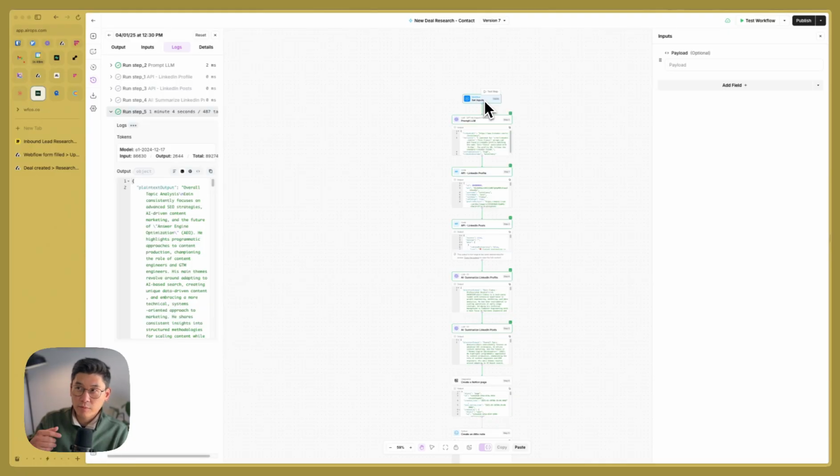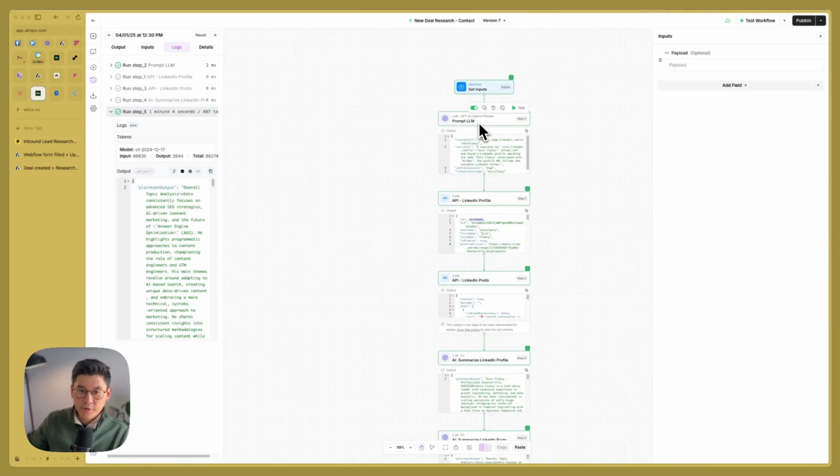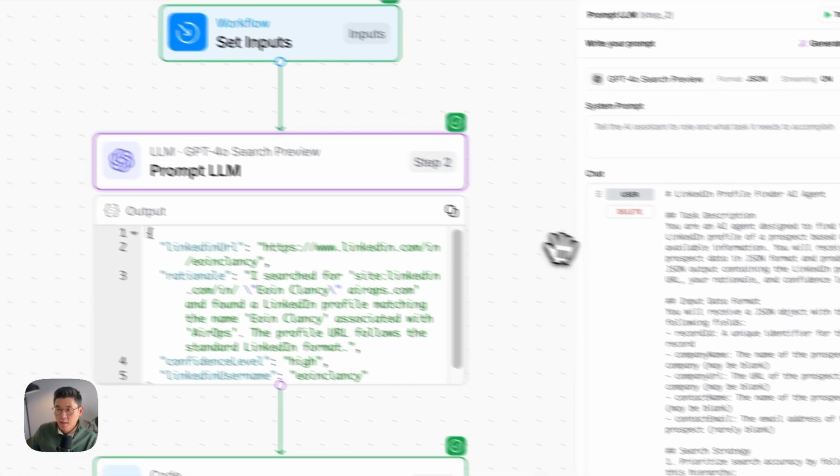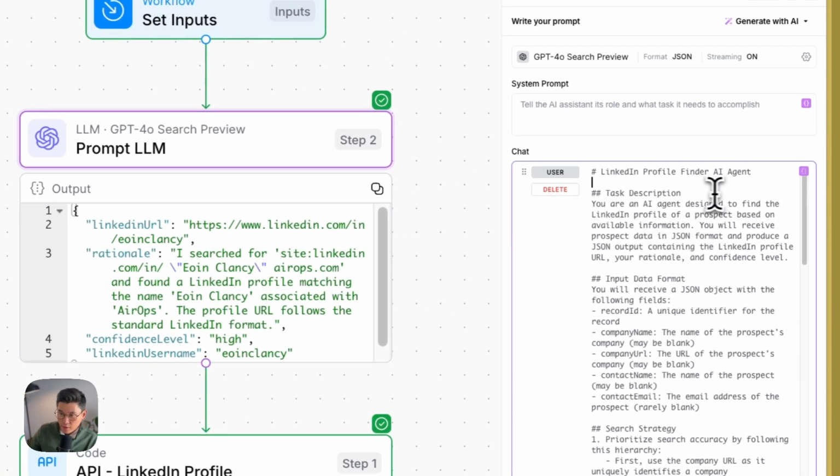Now, the first challenge here is, we have the person's name and we have the person's email, but we don't have their LinkedIn profile, right? So we have to go out and try to find the person's LinkedIn profile. And that's what this first step, using GPT-4o search, does. It's called the LinkedIn Profile Finder AI agent.